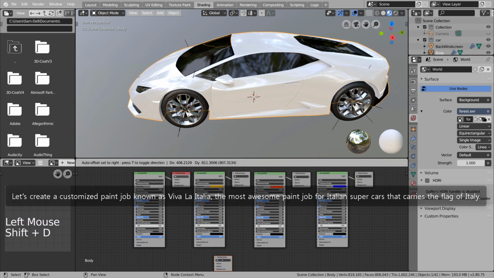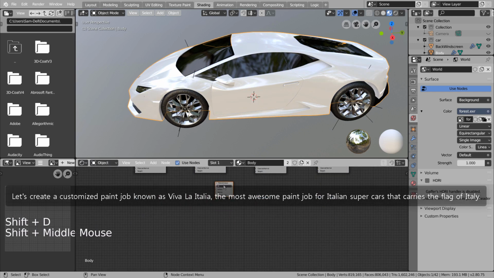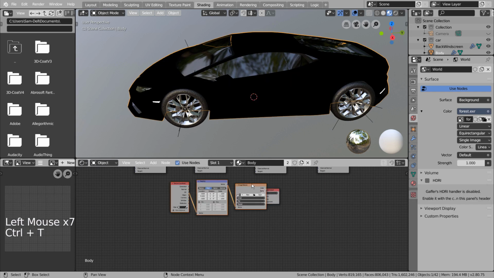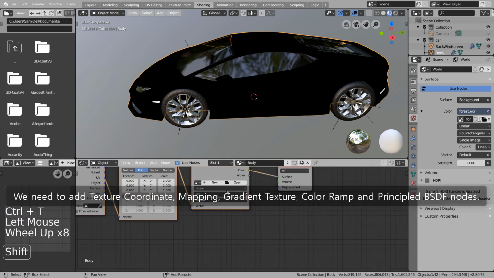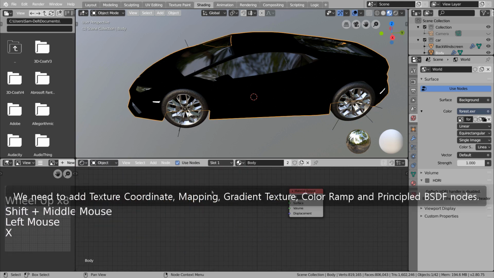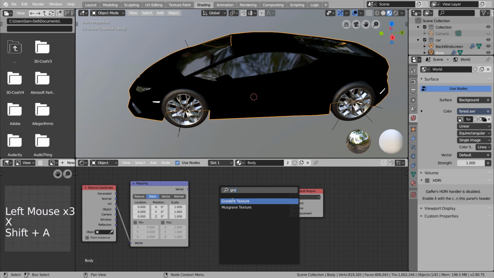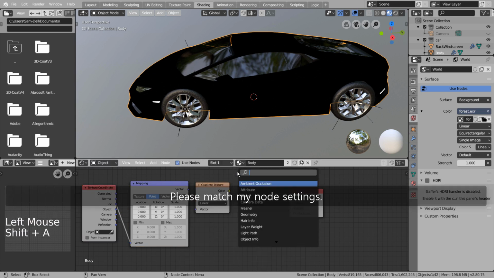Let's create a customized paint job known as Viva la Italia, the most awesome paint job for Italian supercars that carries the flag of Italy. We need to add texture coordinate, mapping, gradient texture, color ramp and principled BSDF nodes. Please match my node settings.